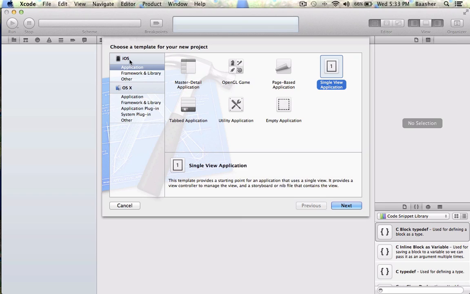And this is the category. iOS is the one that this course is concerned about. Applications is the one that within it mostly we are concerned about. Framework and other are more advanced. But from a beginner's perspective, this is applications, and within applications, there are several levels of difficulty. Single view application is the easiest one, and we'll go with that for right now.